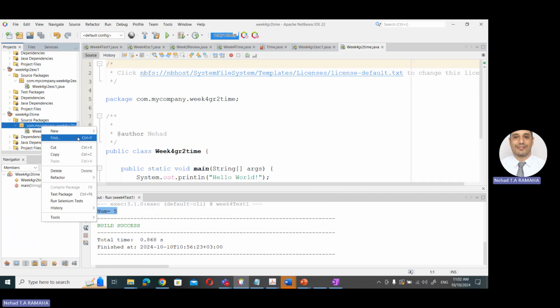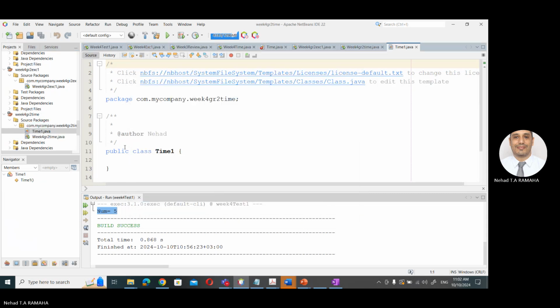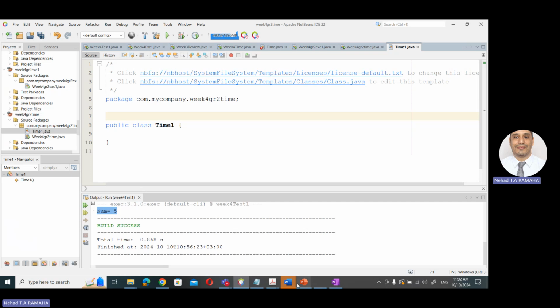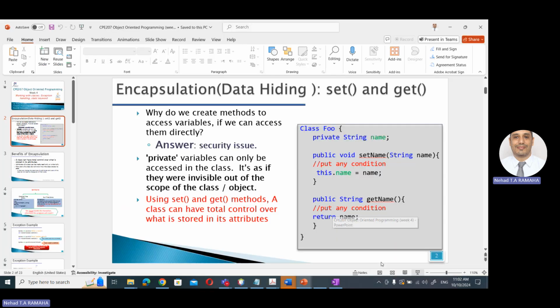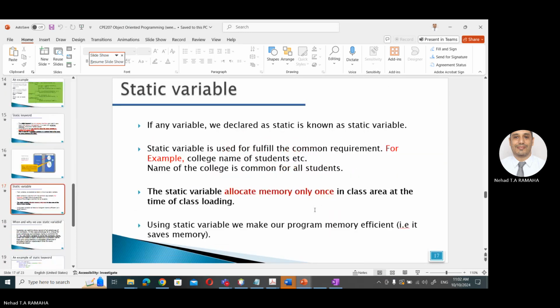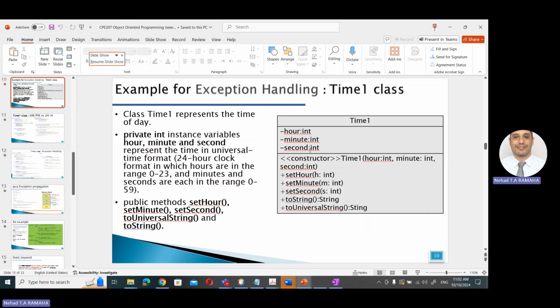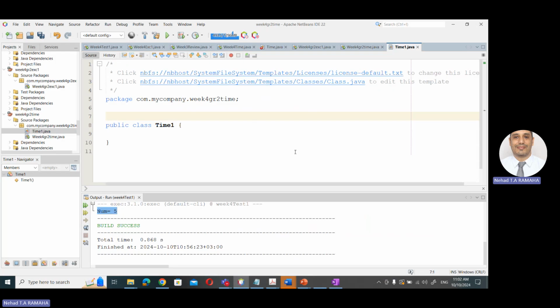So I will create another class. I will name it time1. Okay, so let's check here what we have in time1. We have hour, minute, and second, and constructor, and set hour, set minute, set second, and toString.